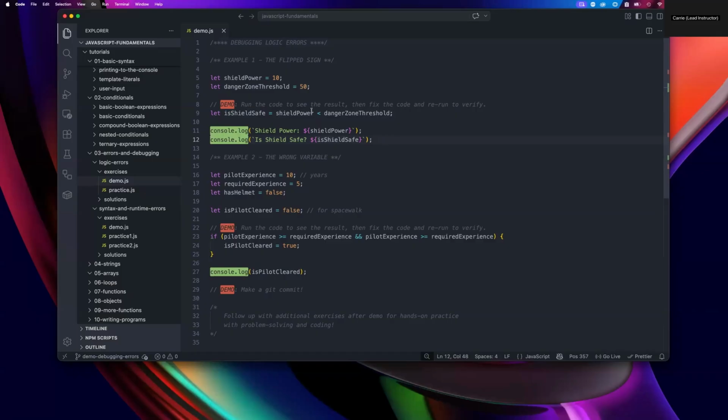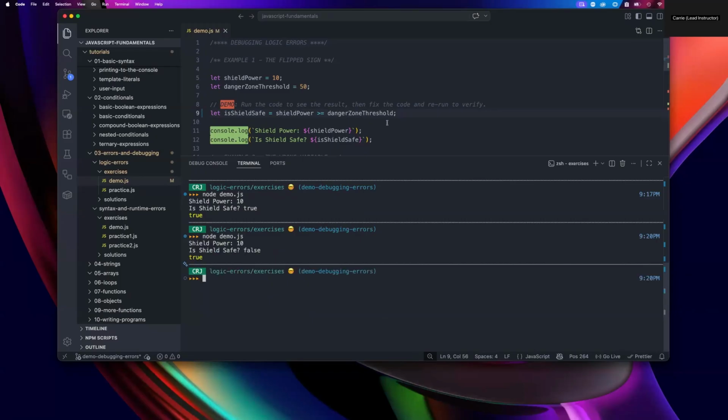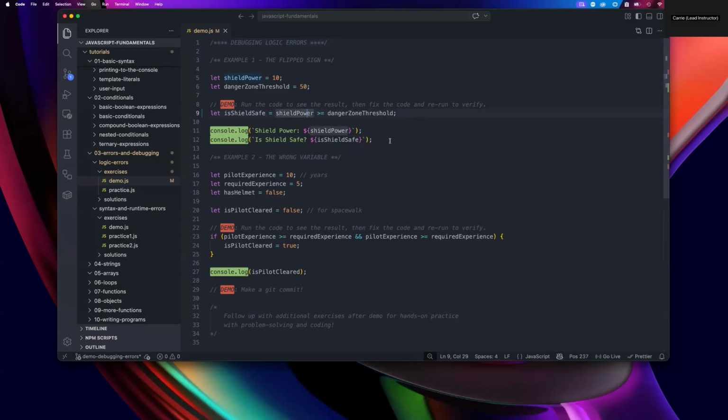And that's true. So we look at this again and say we were comparing this and we said that the shield was safe if the shield power was less than the danger zone threshold. But what we should have said was greater than or equal to, because if it's less than, we are definitely in danger. So let's run it again and see that we get a different outcome. It says, is the shield safe? False. Okay, so we have the right logic and we're good now.